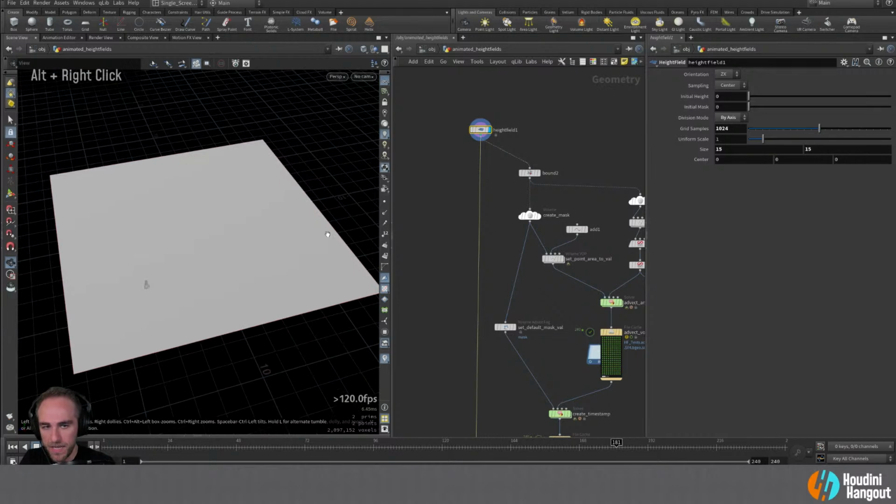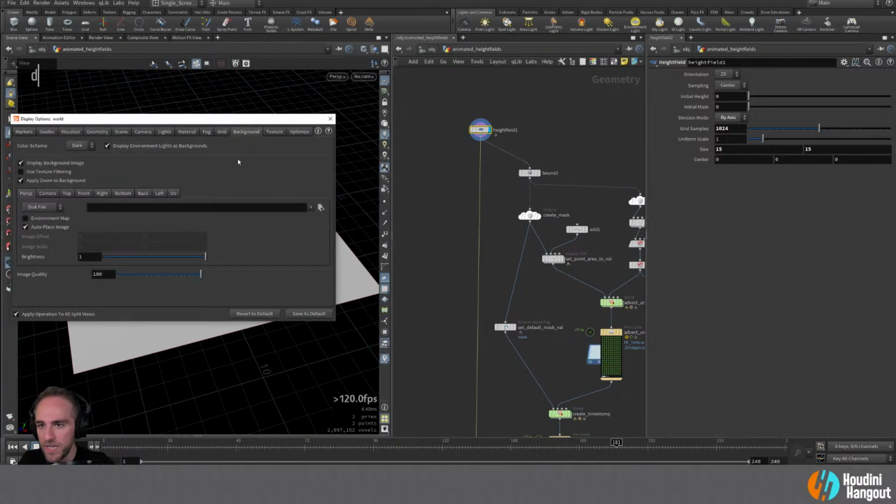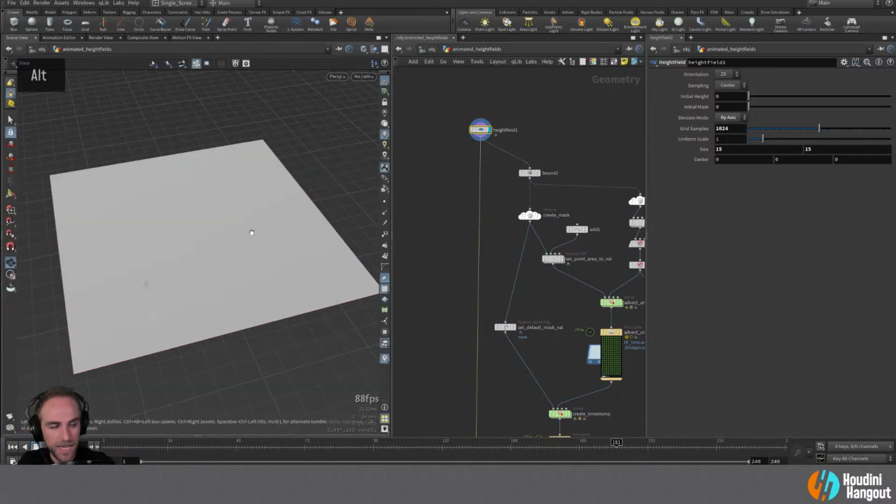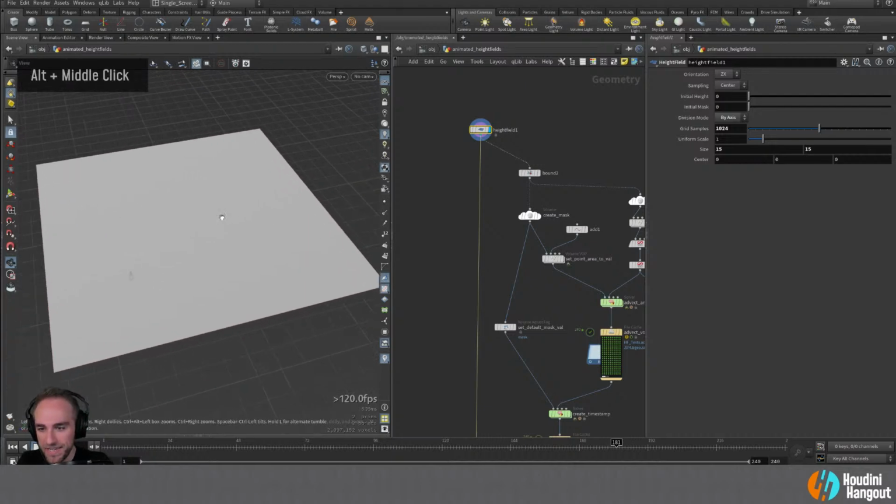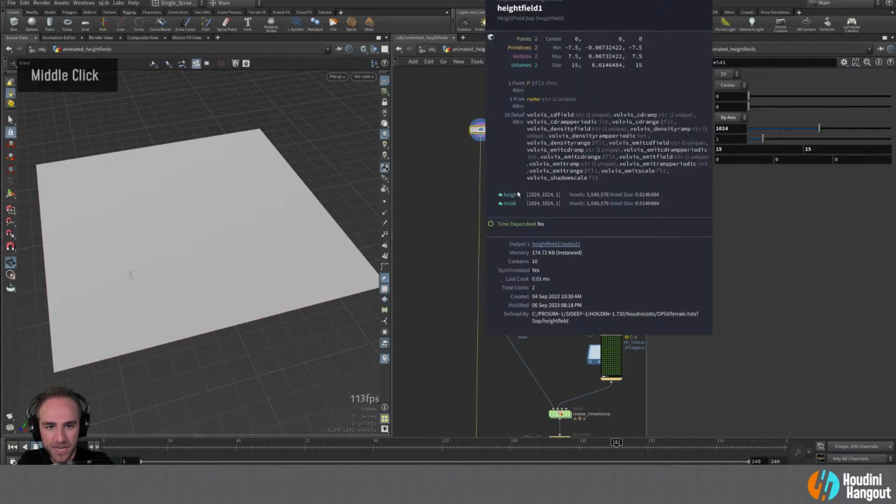I have my background dark because it's going to allow us to visualize some of the height field stuff. But if you're looking to change that, you can hit D over the viewport. You can go into your background and change the color scheme right here. We could change it to a gray. Actually, that's probably pretty nice. It's a little less intense. So here's our height field. What a height field is by nature is a two-dimensional VDB, or volume, I guess in this case is technically a Houdini volume.